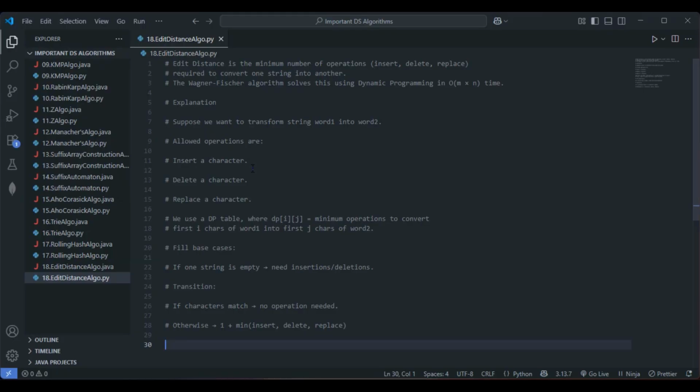Let's get into the definition directly. Edit distance is the minimum number of operations, whether insert, delete, or replace, required to convert one string into another. The Wagner-Fischer algorithm solves this using dynamic programming in O(m times n) time.